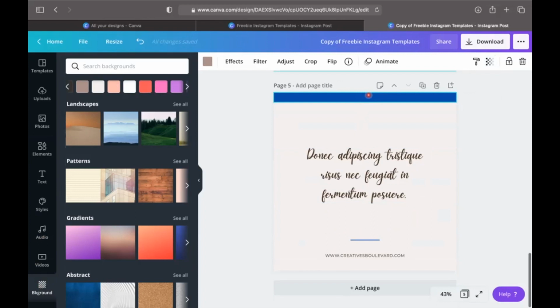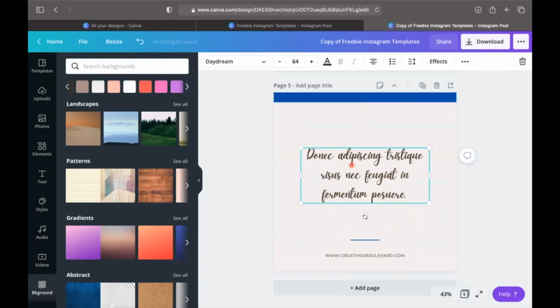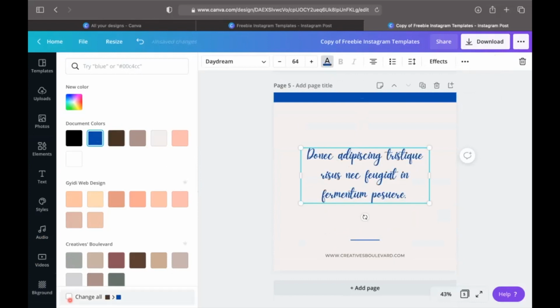Now, as you can see, this was, I think, a green color when we first started, but because I changed all the green elements to blue, it changes to blue as well. So we're going to keep this at blue, and then I'm going to change the font color to blue as well. I'm going to change all. So as you can see, this changed to blue also.